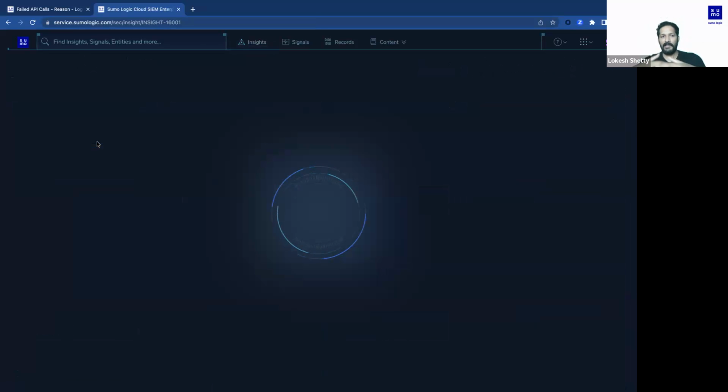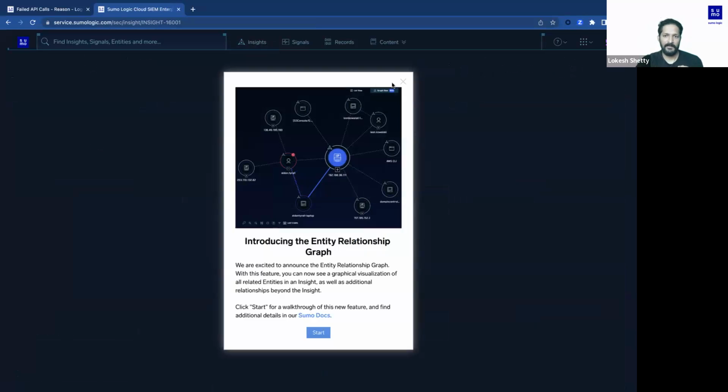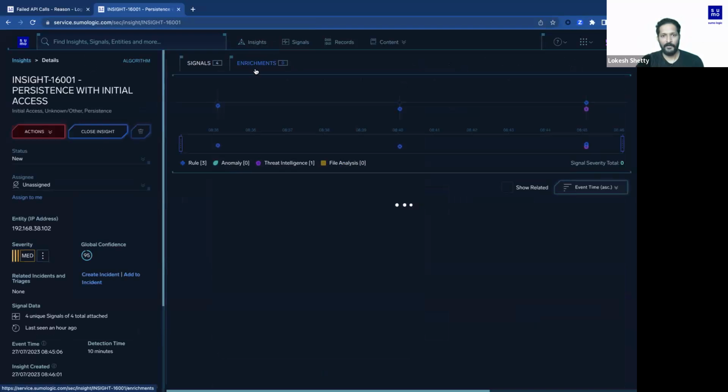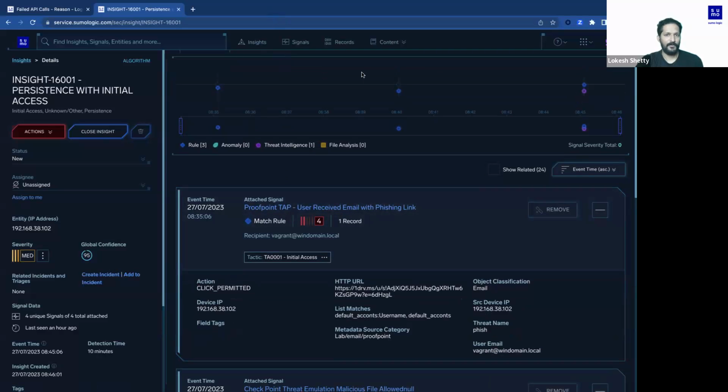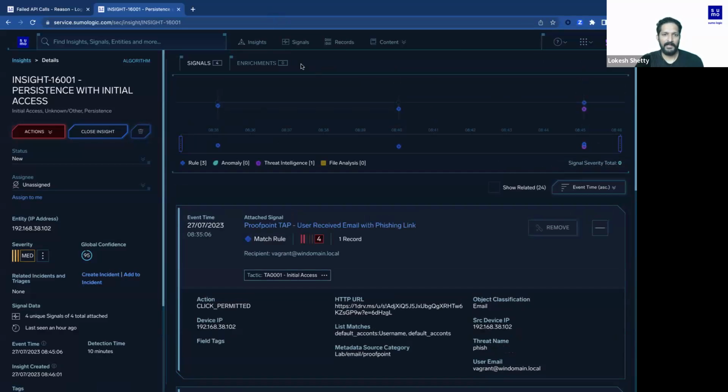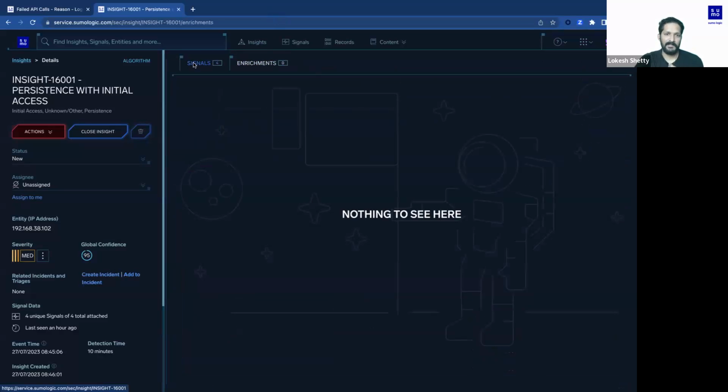And then a SOC analyst can open up an insight, look at all the entities interacting with each other, look at all the enrichment that has been done, and then investigate the issue. Like this one, for example, since I've opened the insight, one single pane gives me information about all 4 signals, which can be looked at and investigated, and then any action that I want to take, any comment that I want to add, or any enrichment that has happened, all in a single page.